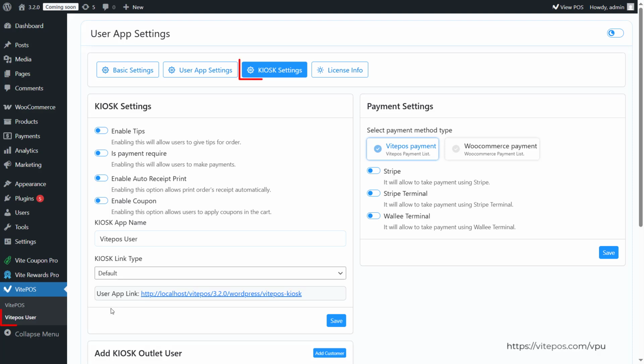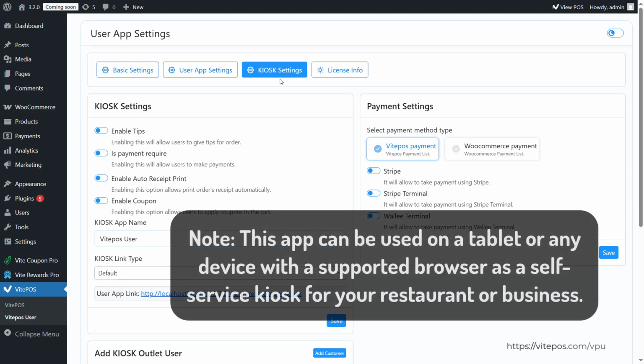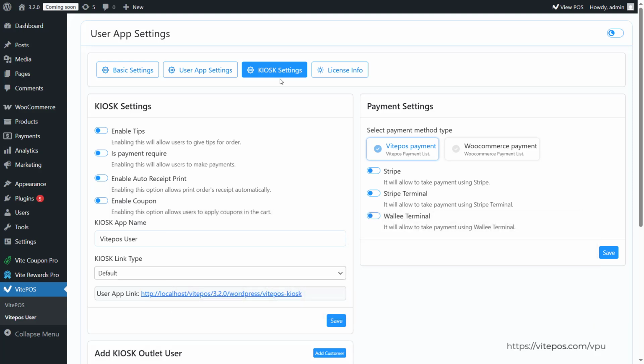Let's get started. First, navigate to the User and Kiosk app admin panel and open the Kiosk Settings tab. Here, you'll find all the settings related to the Kiosk app. Note, you can use this app on a tablet or any browser-supported device as a self-service kiosk for your restaurant or business. Let's begin with the settings.